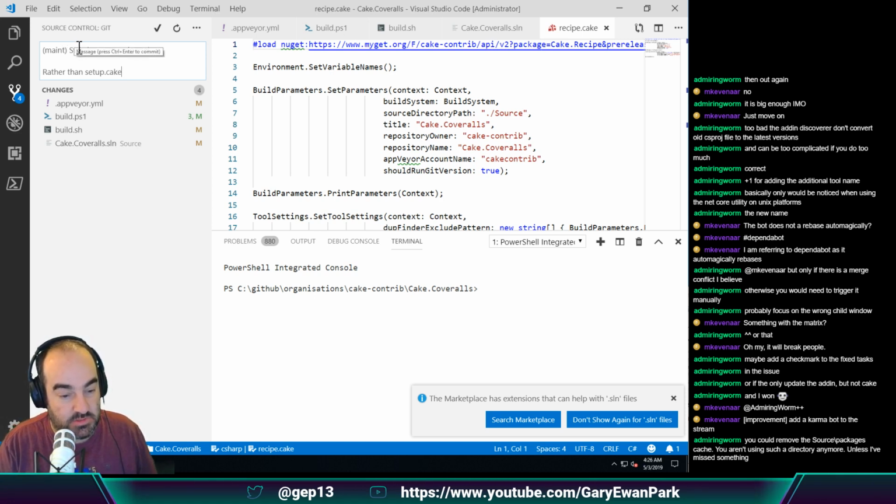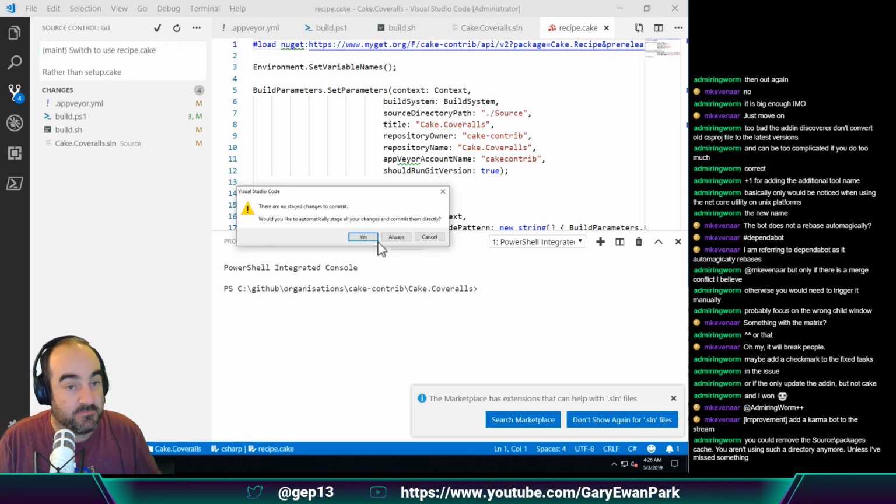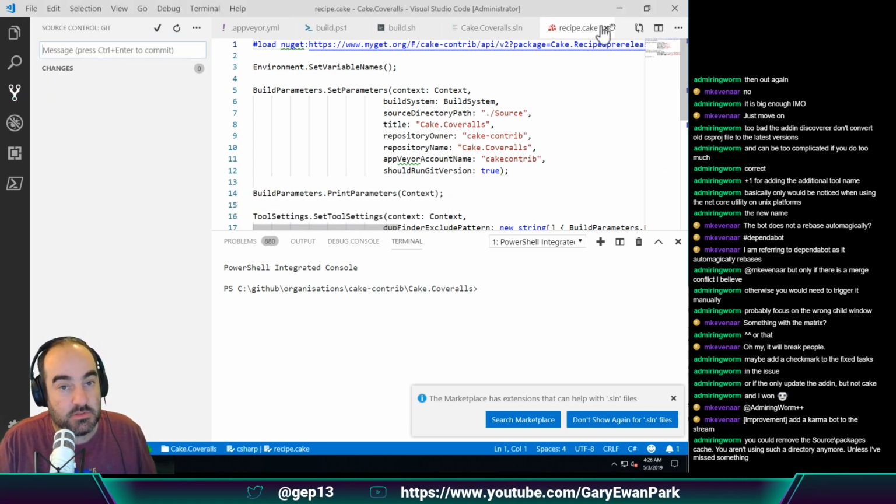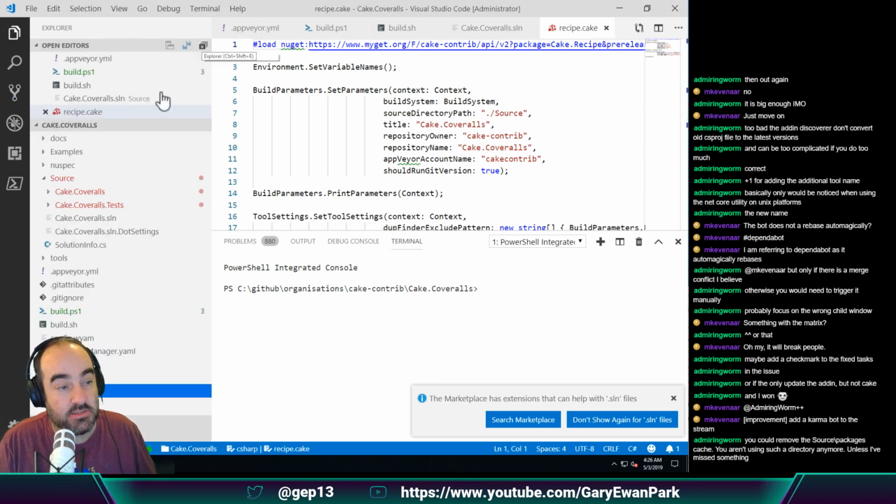You could remove the source packages cache. You aren't using such a directory anymore unless I've missed something. We'll come back to that one, I think. So let's commit those. That won't help the breaking build in any way, shape, or form, but it makes me happy, and I can put a tick in the box over in this spreadsheet that I've got going on here. Update icon URL has been done. We need to do those things. Okay.